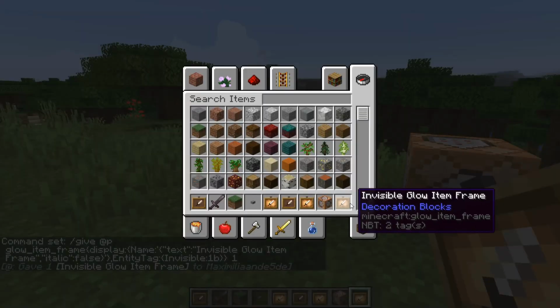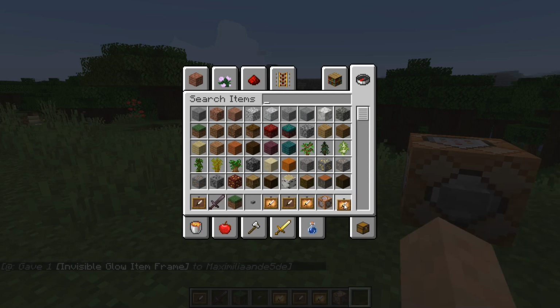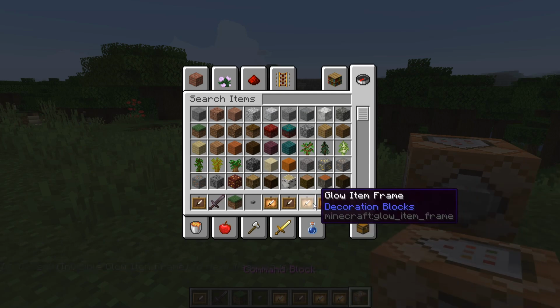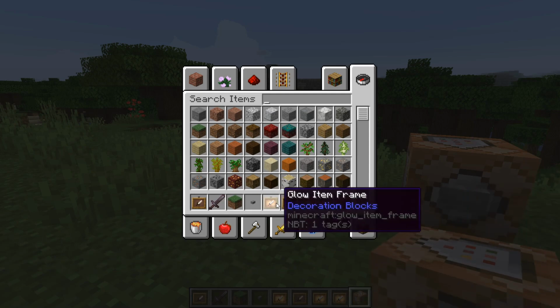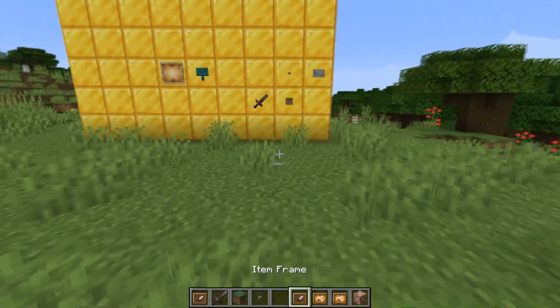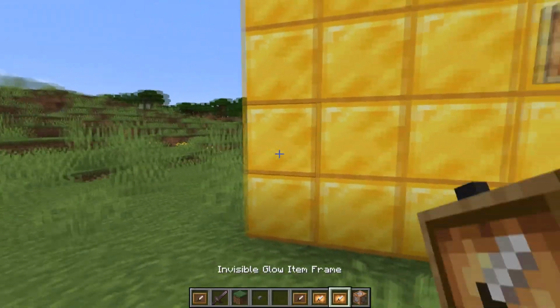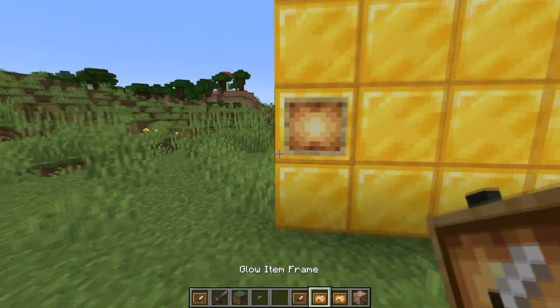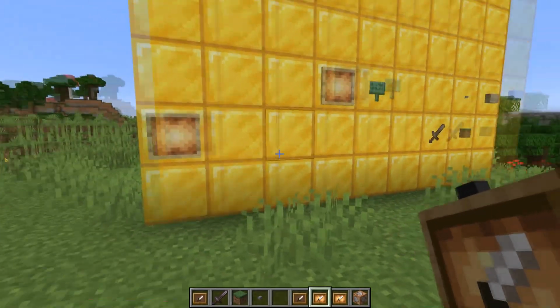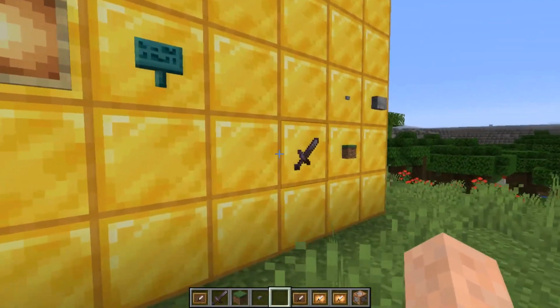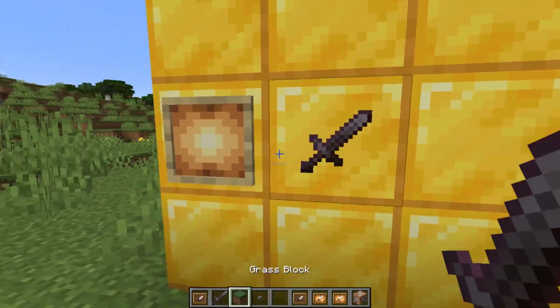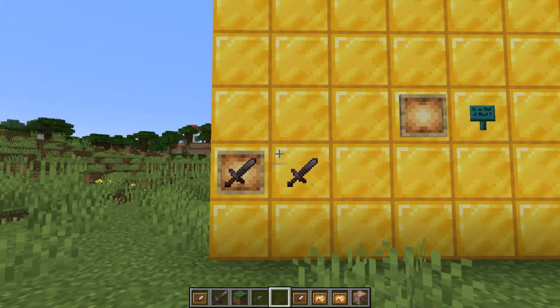So now if we hover over it, as you can see in the name of it, it says invisible glow item frame, which just makes it easier to differentiate it from a normal glow item frame. So when you're scrolling through your hotbar, you can immediately see, yes, this is the invisible one and this is the normal one. So as you can see, it works once again, and we can put in the same blocks, or whatever you want to put in here. It works exactly the same.